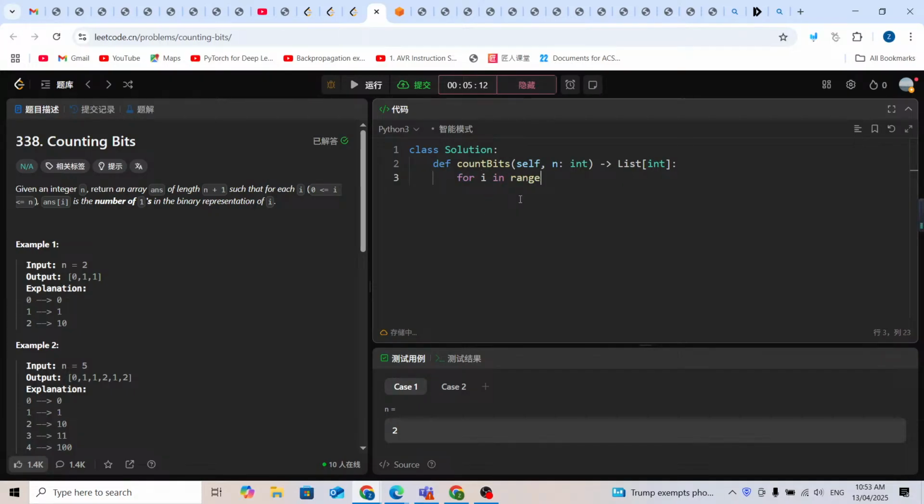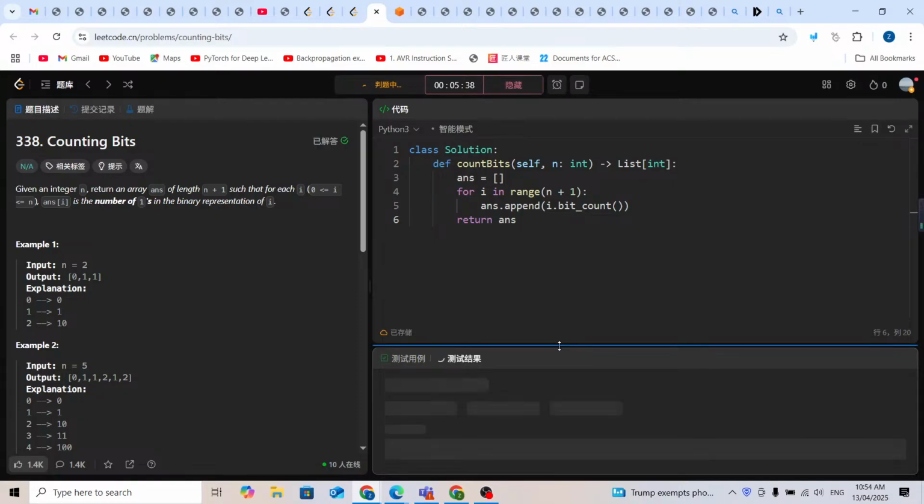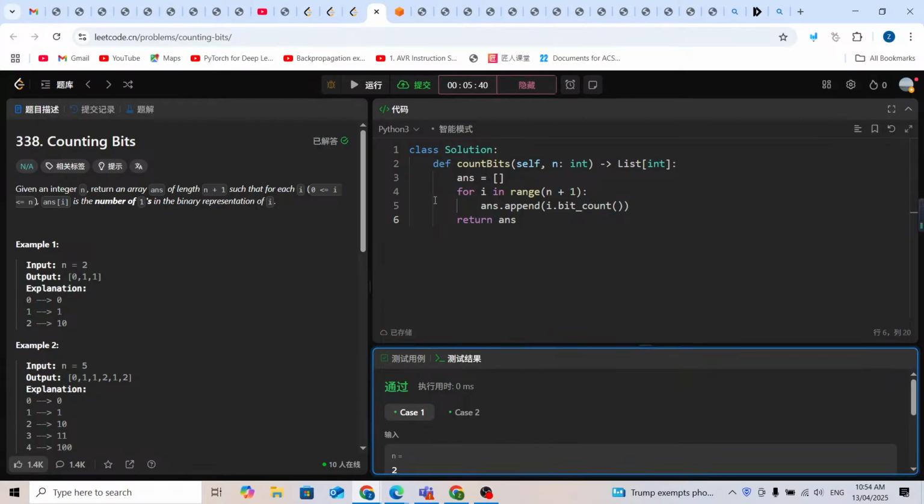So for i in range n plus 1, we're going to prepare an answer array, and the answer array is going to append i dot bit count in Python. So we're going to append the bit count, and finally we're going to return the answer. Now let me just run it to check if it works. As you can see, it works. Now let me just submit it.